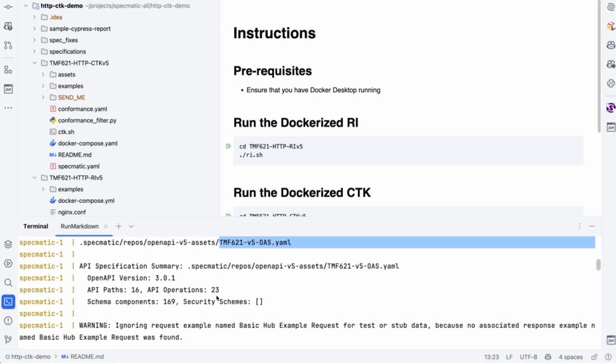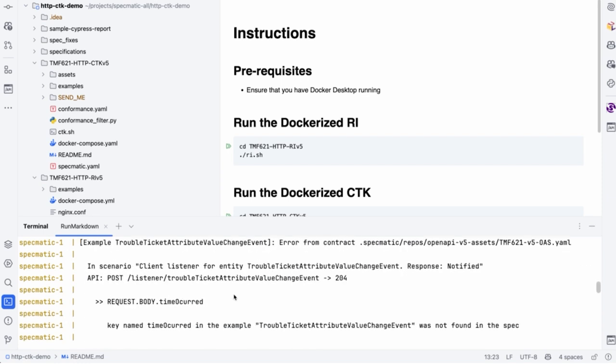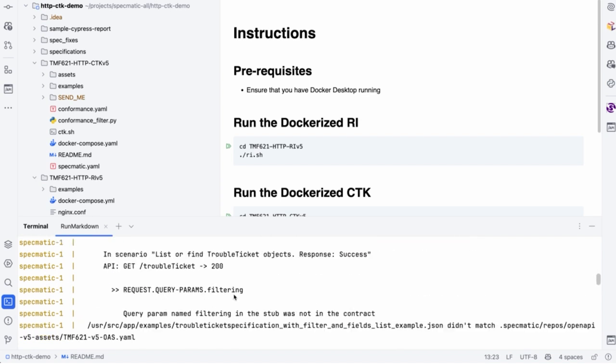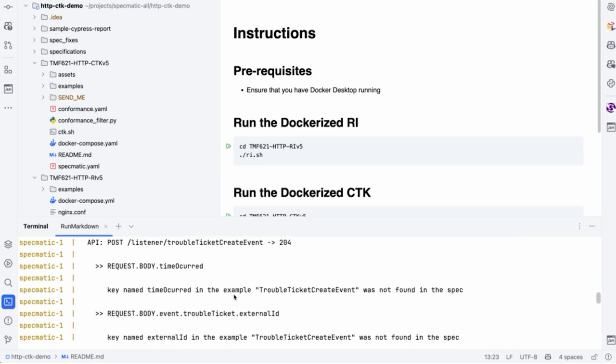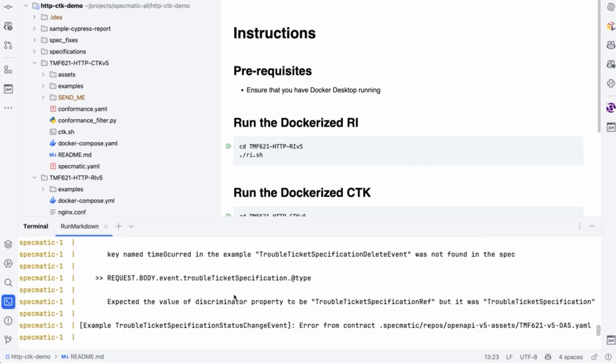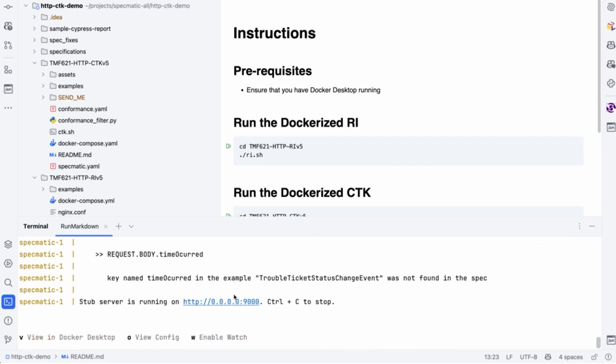And so it's loaded the specification. It's found the 16 paths and 23 operations, and it's basically gone ahead and loaded all the examples that we've provided. We've intentionally left some errors in the examples so that you can see that there is actually a validation also happening. If there are things that are invalid, it will not load them. And with that, it has started the reference implementation on port 9000.